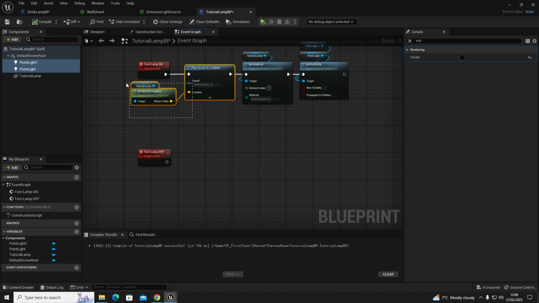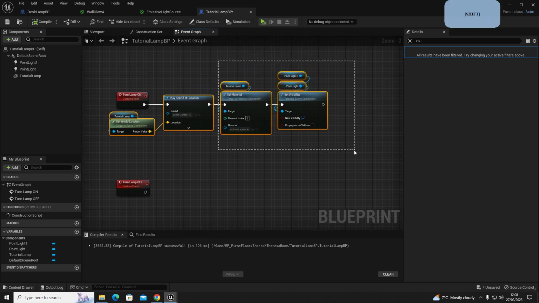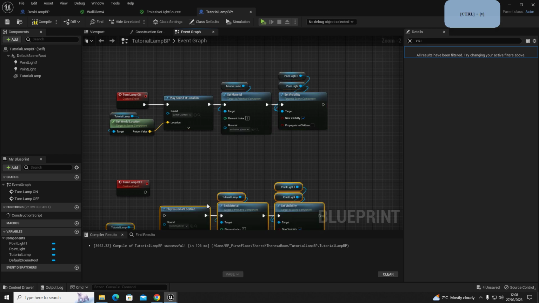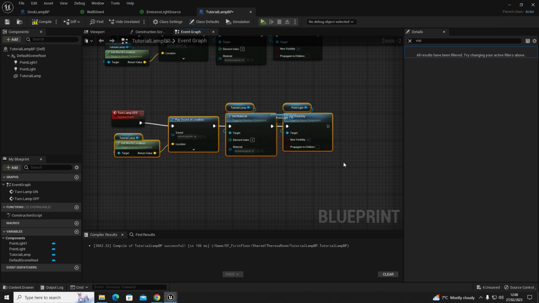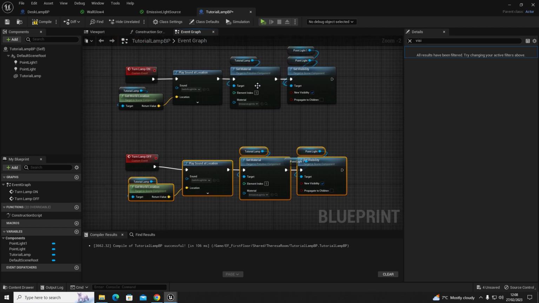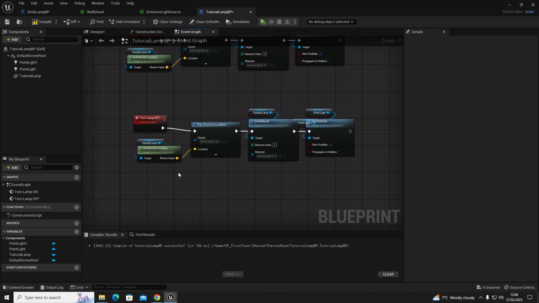So the next step is we're going to do all of this but in reverse. So we can highlight these and then hold shift and then highlight the rest of them, and then Control C and then Control V. So now we're going to plug that into there, but we're going to change a few things because we don't want it to be the same as the on. We want it to be off. So how do we do that?